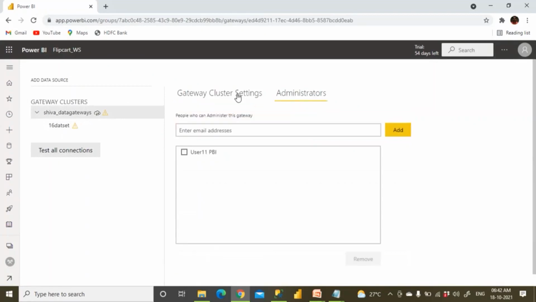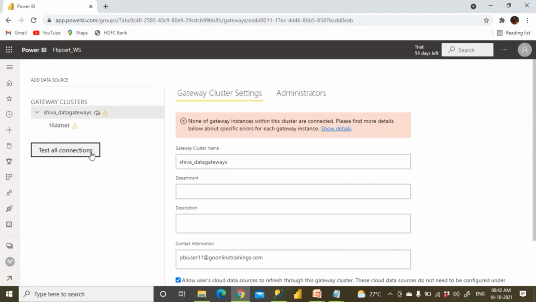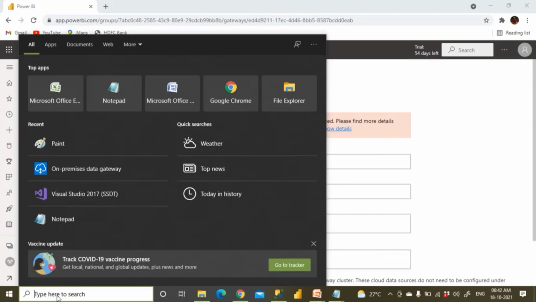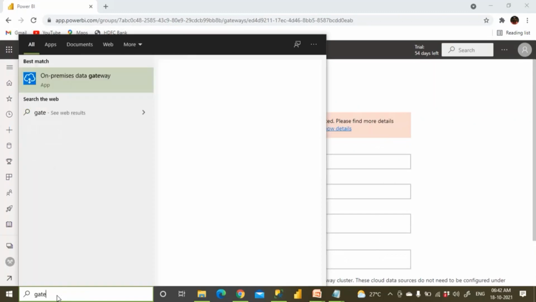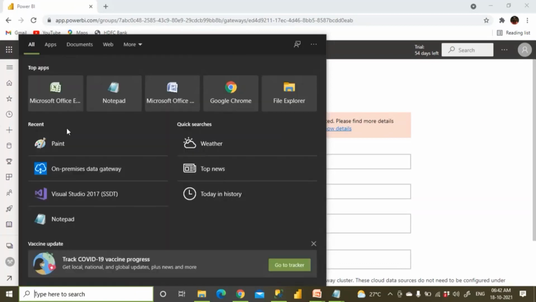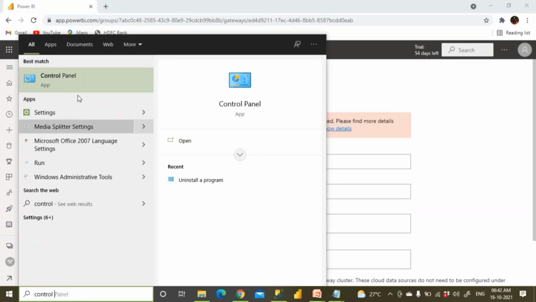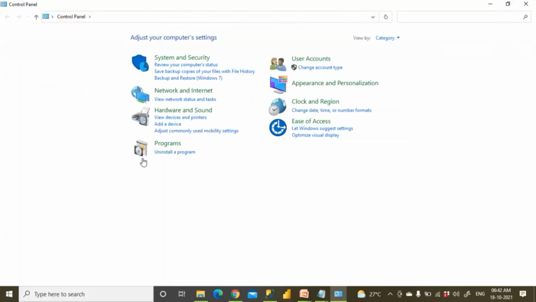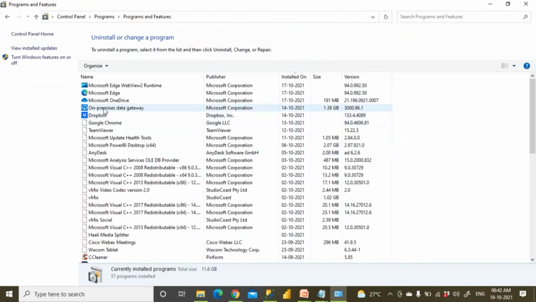If I do not have my data gateway, I have to register it first. If I don't have it, I have to install it. How do you know whether it is installed or not? You go to Start and type gateways. When I type gate, it automatically shows the on-premises data gateway, which means it is installed. You can also check by going to Control Panel and uninstall programs, where you should be able to find that the data gateway is installed. But even though you have installed it, it is not showing here.